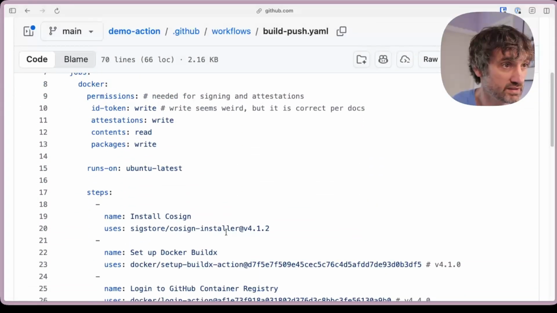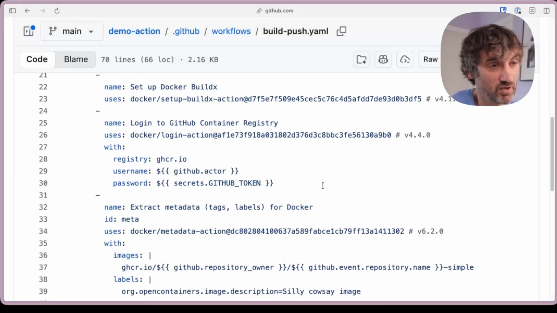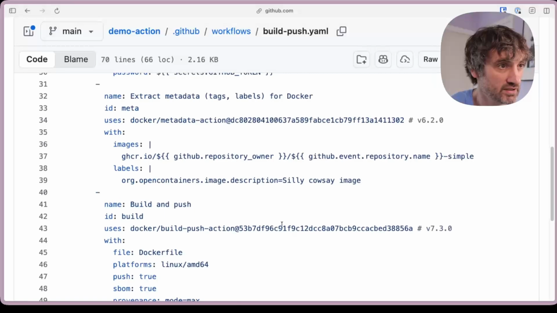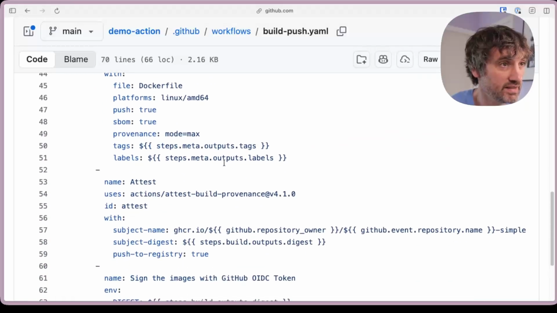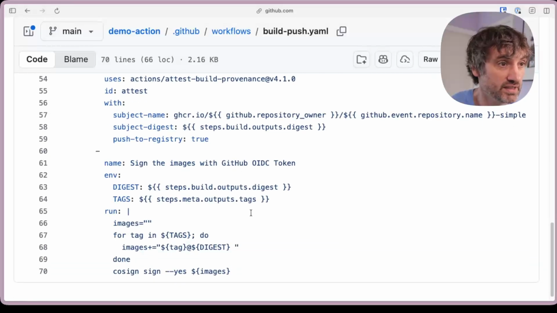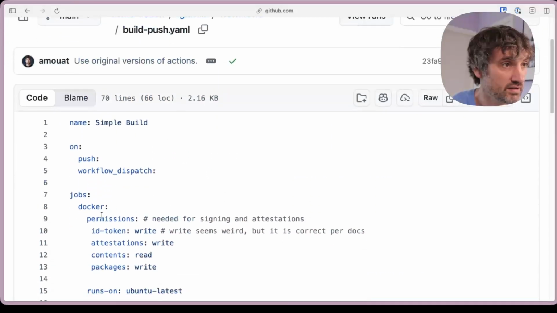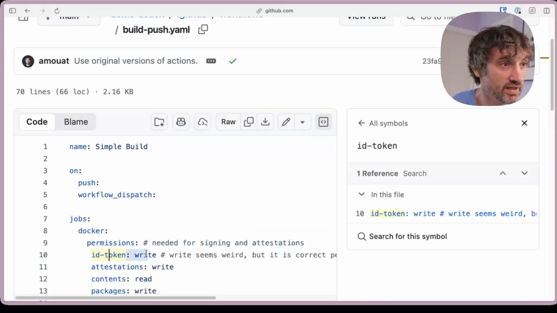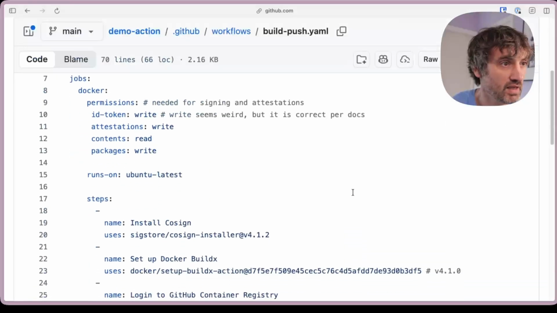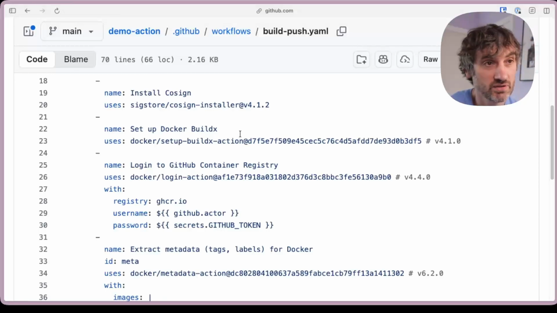All we're doing is installing Cosign, installing BuildX, logging into GitHub Container Registry, and signing the image. There is some work with extracting metadata for labels and running attestations, and then signing with the GitHub OIDC token with Cosign. And that's why you need this line up here for the ID token, so you can sign later. Now, these are all using Sigstore, Cosign, Docker, BuildX, so it's using the normal marketplace actions. Some of them are pinned to digest, some of them aren't.